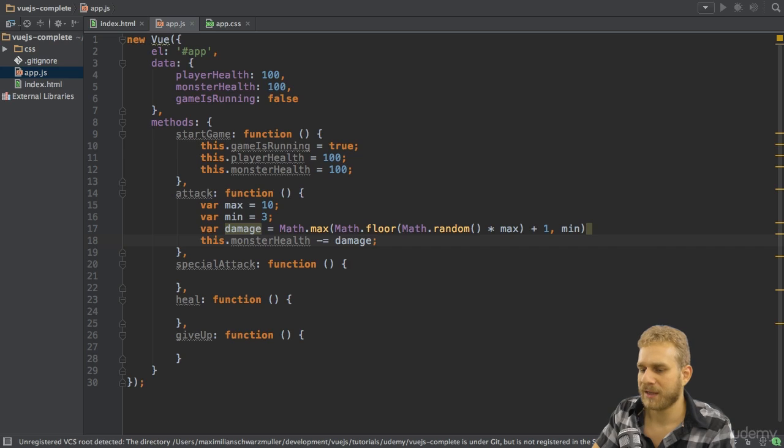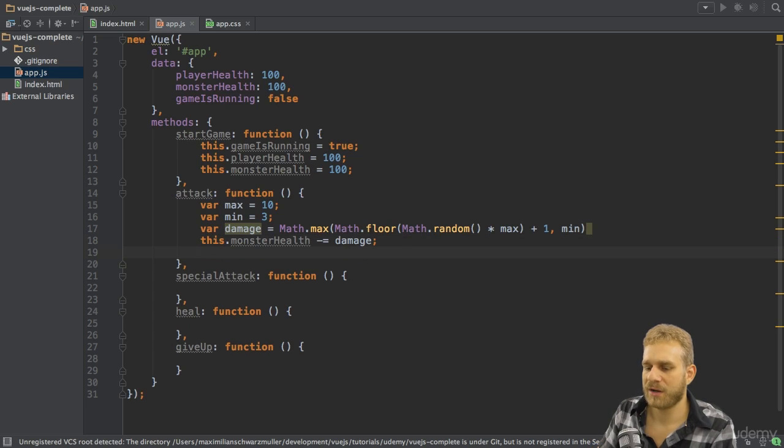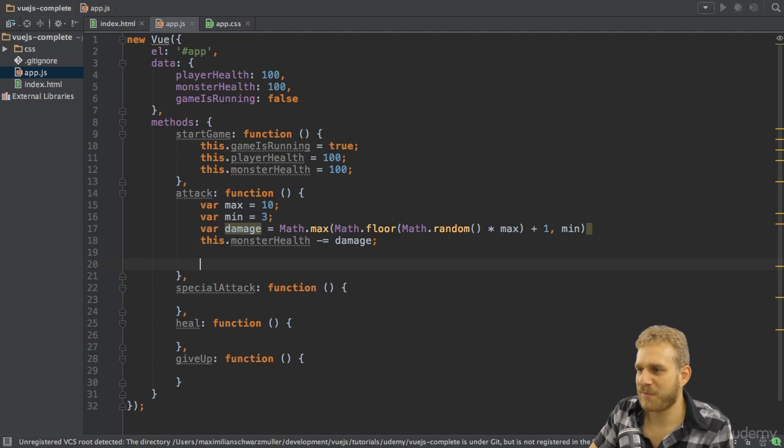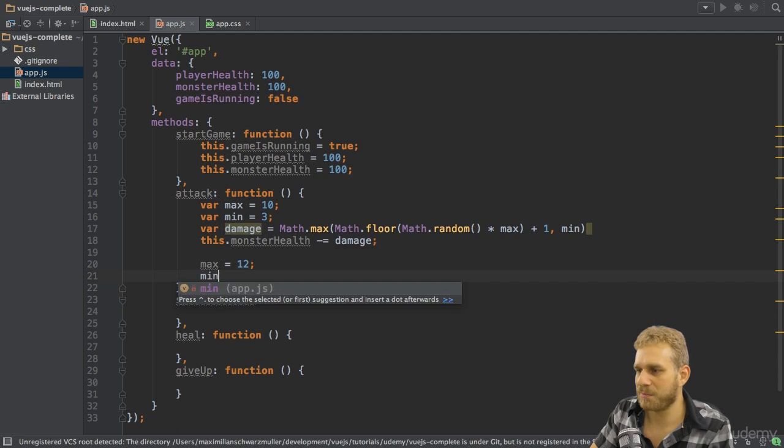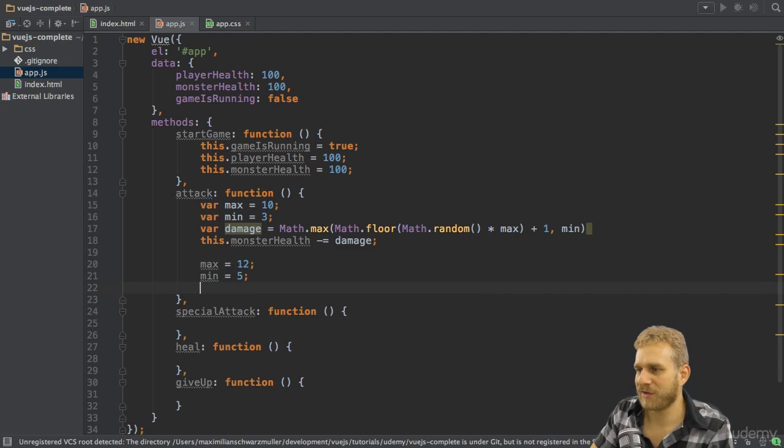we dealt. Now, of course, the monster also shall deal damage to us here. And therefore, we basically need to run the same logic for the monster. Now, let's say the monster should have a little edge on us and should deal more damage. So for that, we might change max to 12 and min to 5. And then here, I'll recalculate the damage based on that.